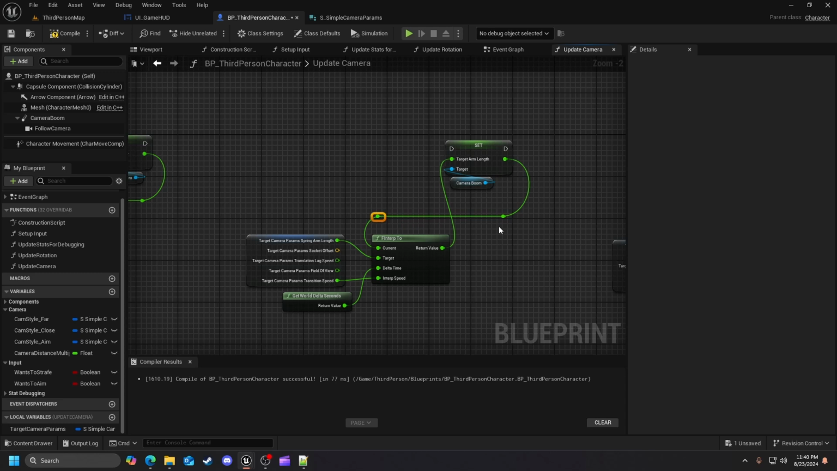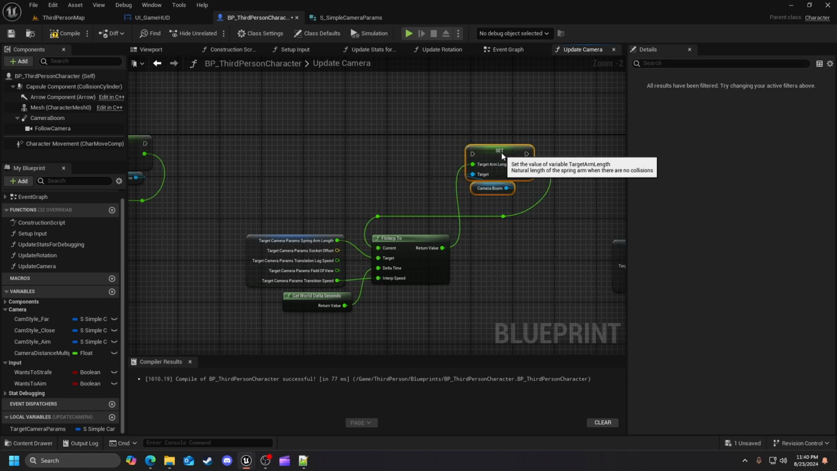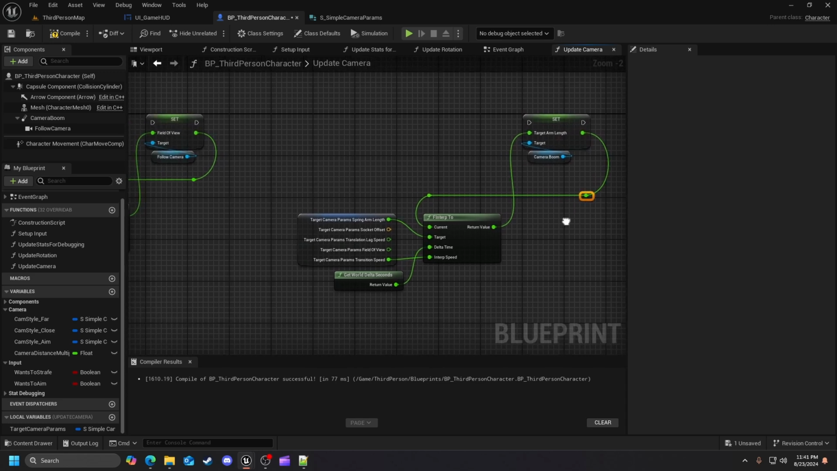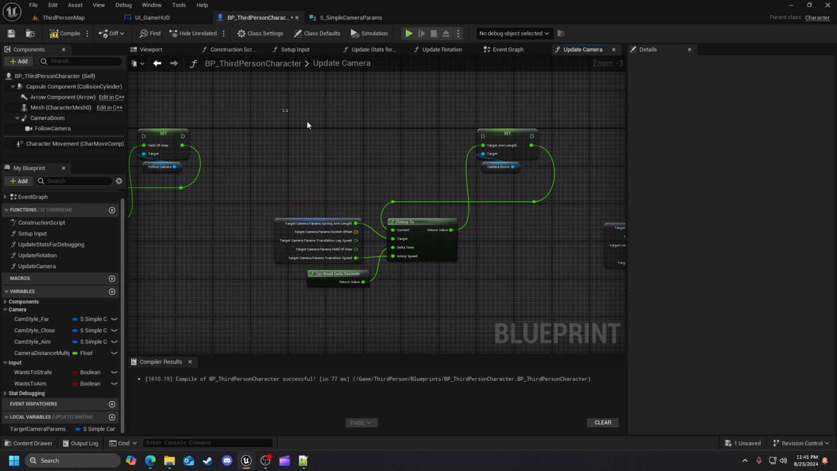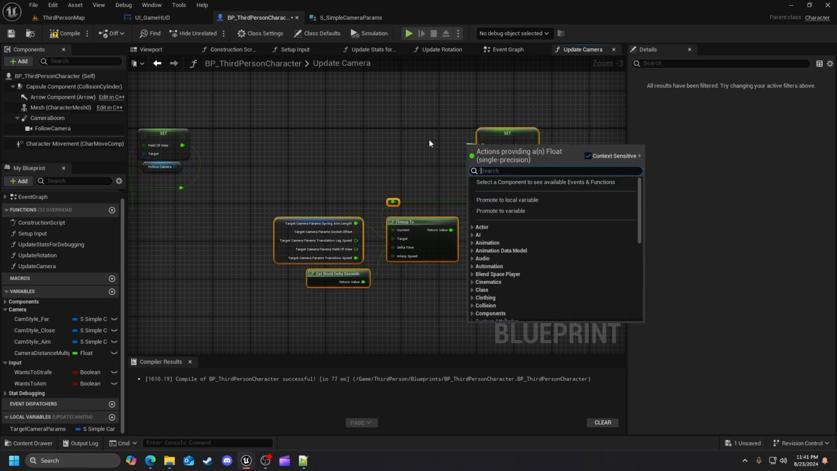And then make that look nice. So boom, there we go. Shift that out a little bit more. All right. And then let's move that back slightly.